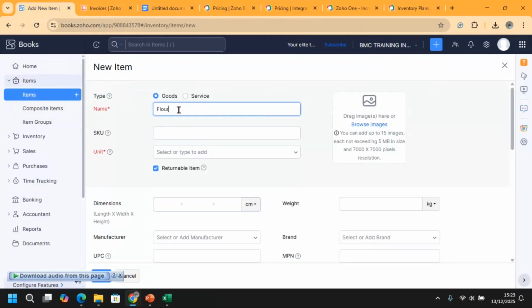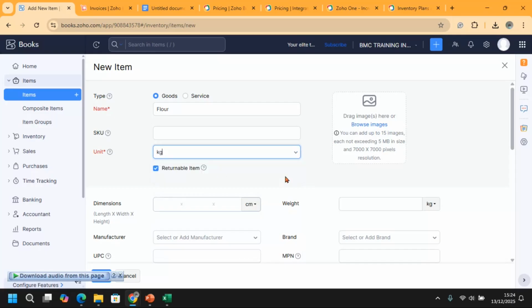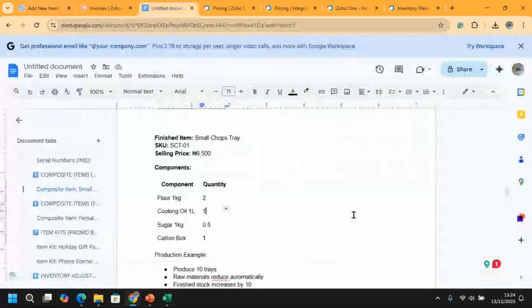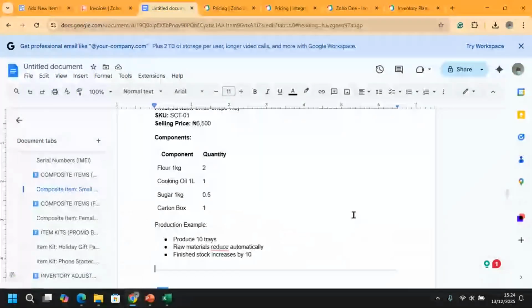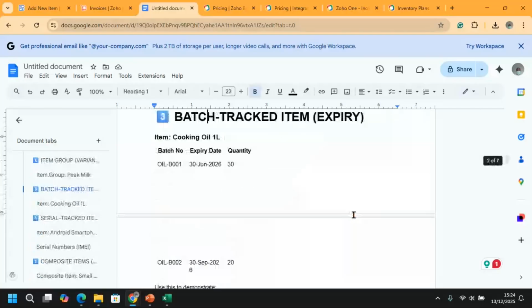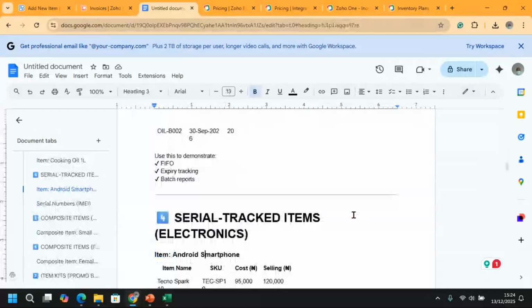Flour, and it's going to be in kg. Put this in kg. What price are we going to put on this? Is there any price here? Okay, we don't have anything here. Let's just put hypothetical prices there.